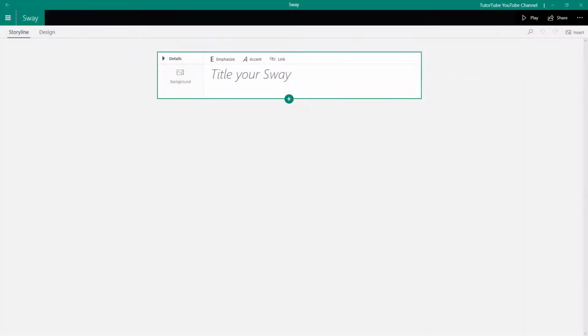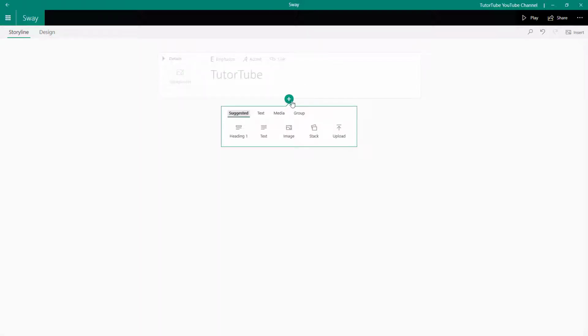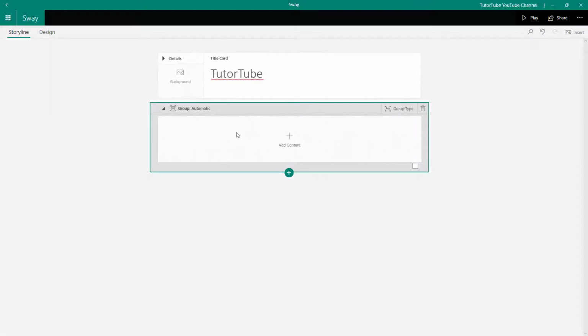One of the options that you have with grouping is you can group different medias together. So let's see how exactly we can do that. I'm just going to add in a title right here as StudioTube, and then I'm going to add in a new card by clicking on this plus icon and then going into the group option. Once I go into group, I'm just going to select automatic, and then you can see that the add content option appears.